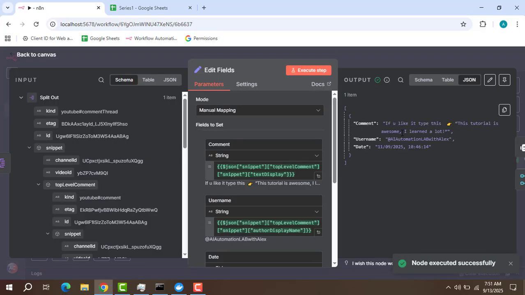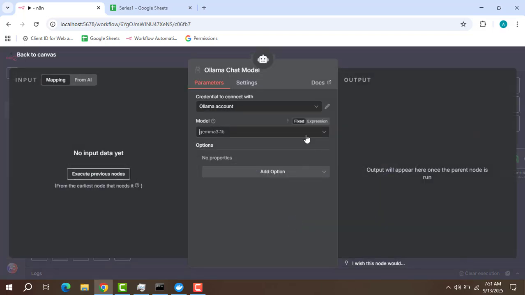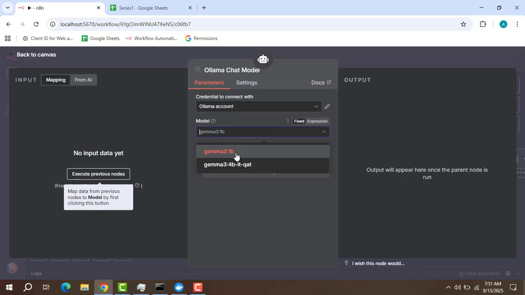Let's execute again to see. So I type this comment. The username is my channel username and the date when the comment was published. Okay, after that you need the AI agent with the Ollama chat model. I installed the Ollama chat model manually. These two models, Gemma 3.1b and Gemma 3.4b, but today I will use the Gemma 3.1b.